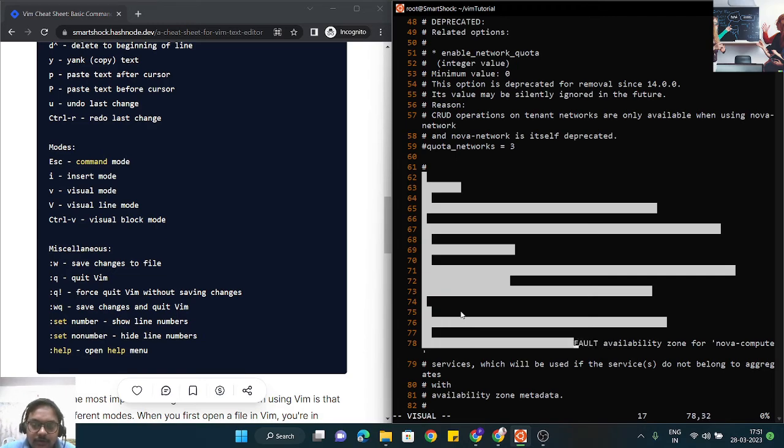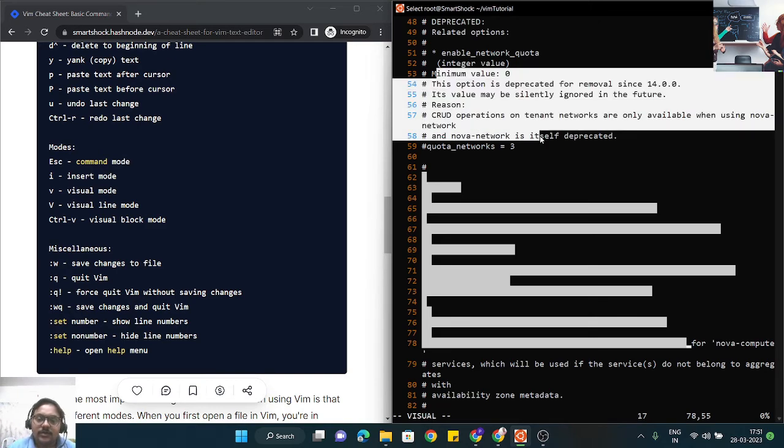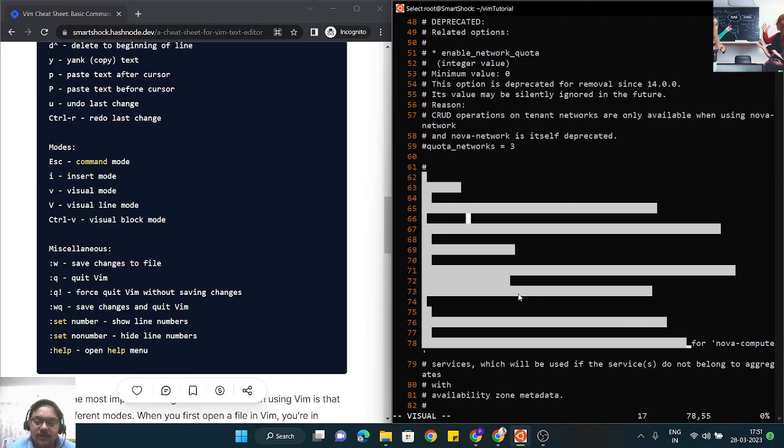So this can be used for custom copying. It is the same as using the mouse button, but this will not help you copy with YY and so on, whereas this visual mode will help you to copy or select the text. So this was the normal visual mode.